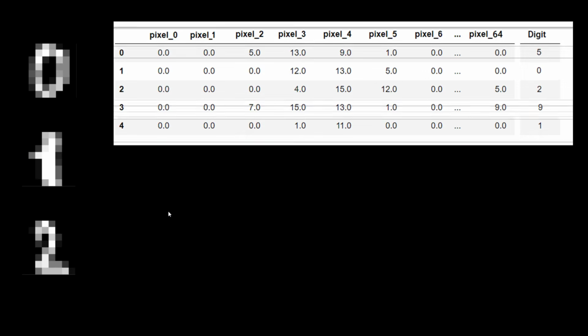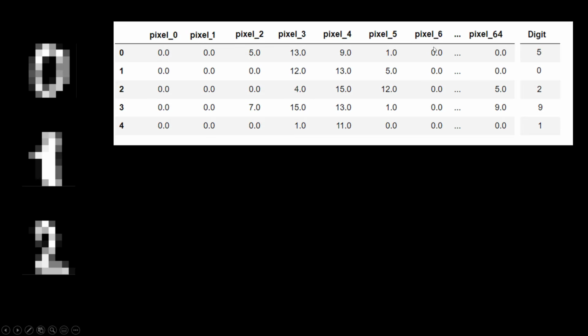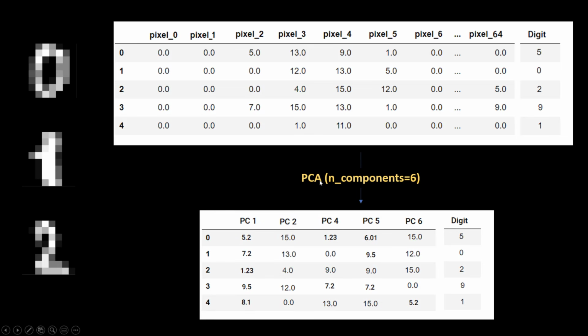So for digits, if I have to load this in a data frame, the pandas data frame will look like this. There's a little error, it's pixel 63 because I start with pixel 0. But you already see pixel 0 and 1 have all values 0. They are not important. So when you use the sklearn library and call the PCA method where you say n_components is 6, you're basically asking PCA to extract the 6 most important components. And that will look something like this.